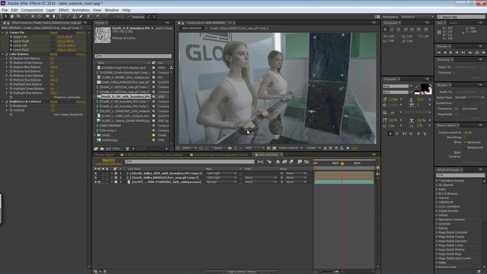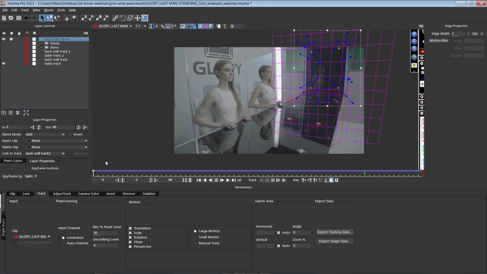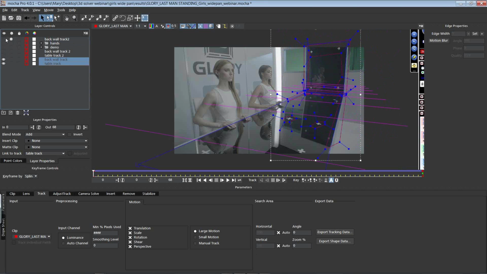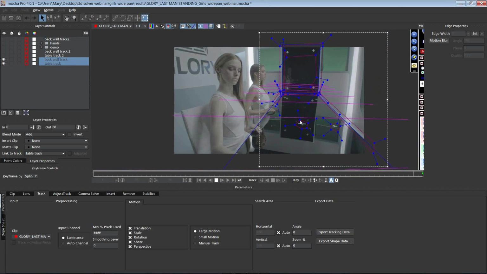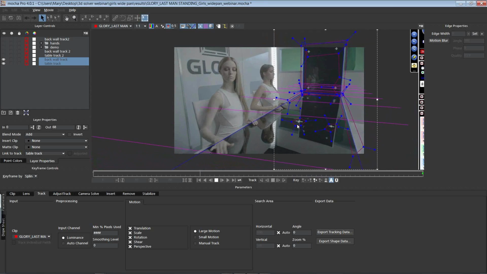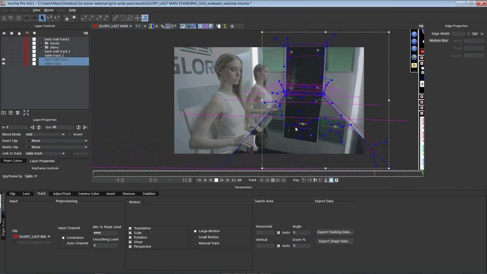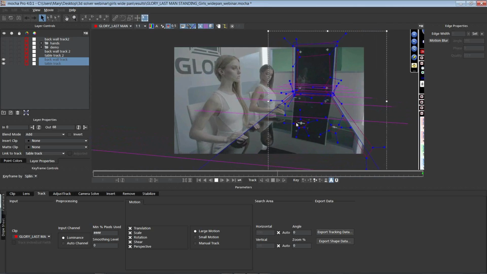So the next thing we're going to do is talk about how we solve this for 3D. Okay, so let's very quickly go back over to our Mocha file, and we'll talk about how fast this is. So inside of Mocha, what we've done is we've tracked this back wall, and we've tracked this table. Now, inside of Mocha, what we must have is two non-coplanar planes in order to get a 3D solve.